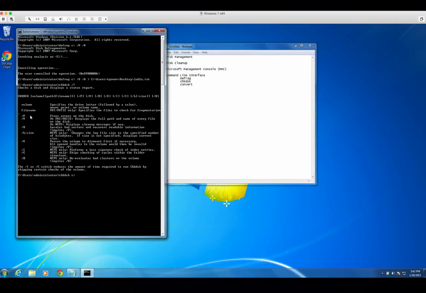Now we can tell it to fix the errors by using the -f switch. Or if we want to just run check disk on C and get a report of what we were looking at, we can do that just by running the command as it stands.